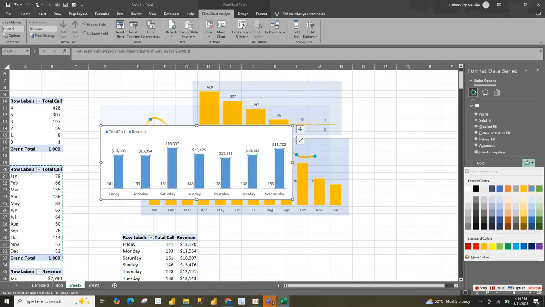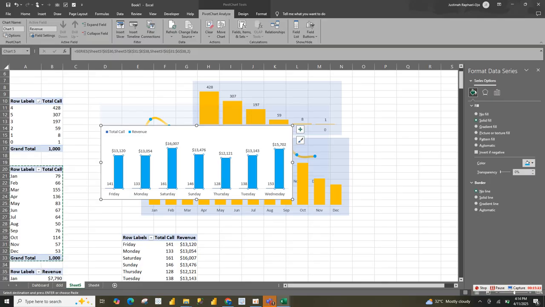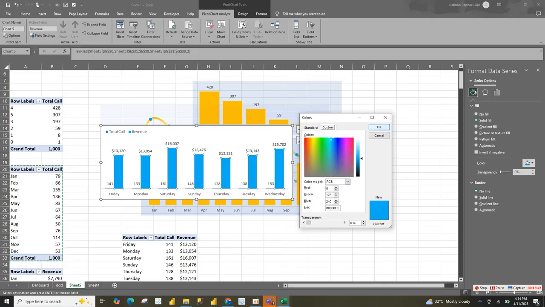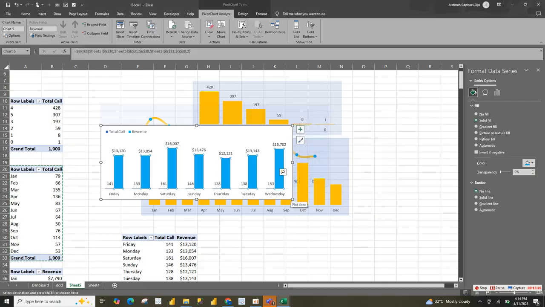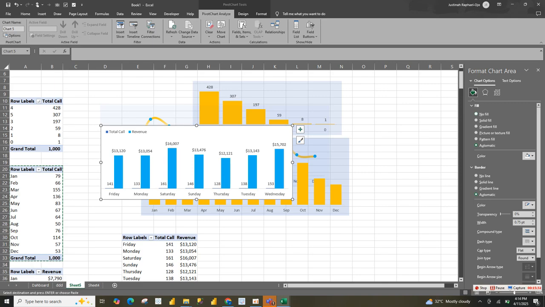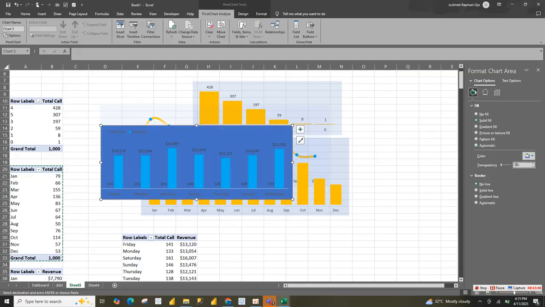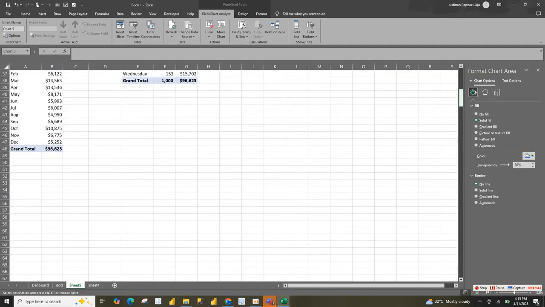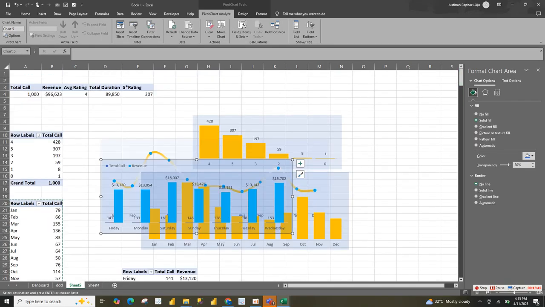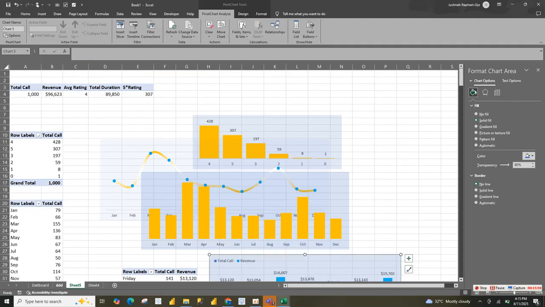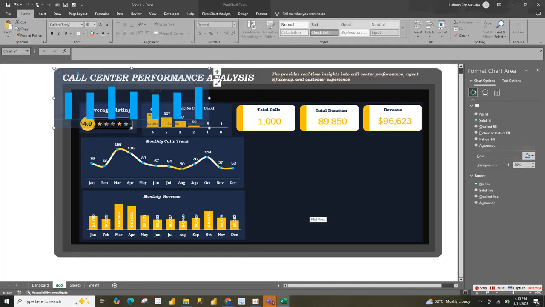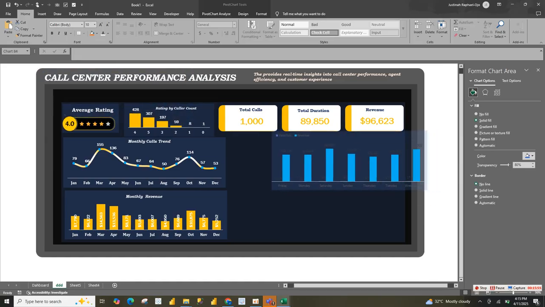So if you want the color code, let me show us. This is the color code. So now let's format our area chart. Change this to this, then to 80. So now let's take this chart to our dashboard, bring it here.